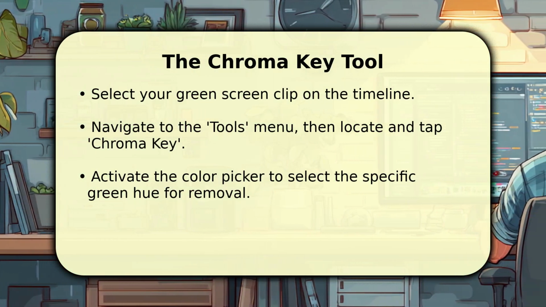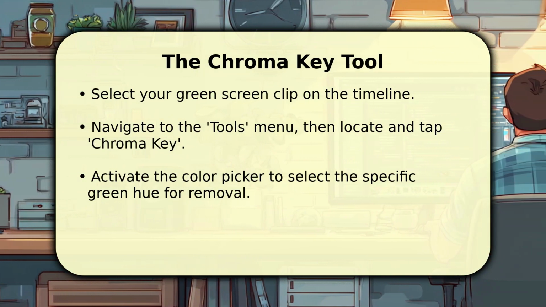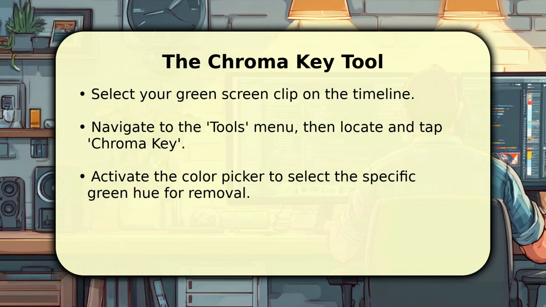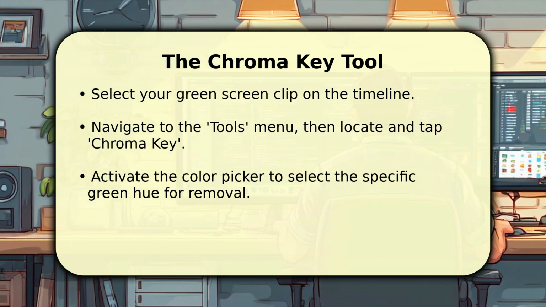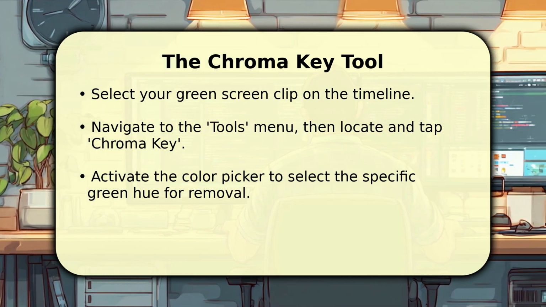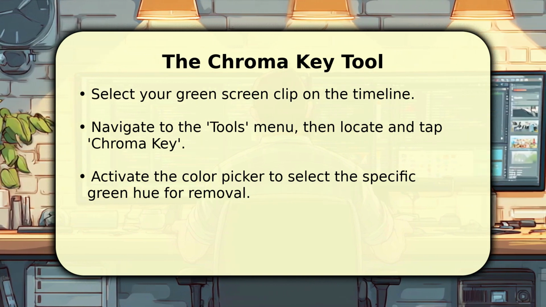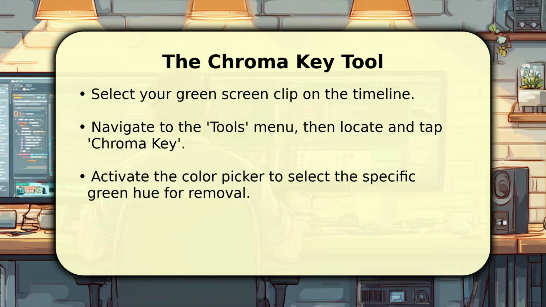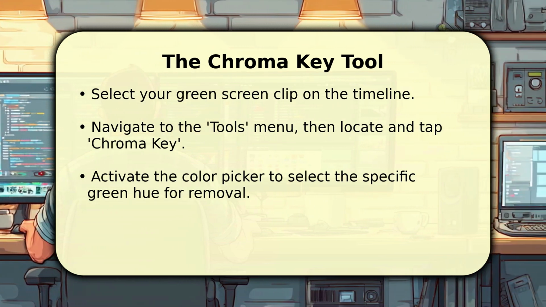Once your clips are perfectly layered, tap directly on your green screen video in the timeline. This action will reveal a menu of editing options below. Swipe through these tools until you find Chroma key, then give it a tap. This powerful feature is CapCut's dedicated solution for background removal.